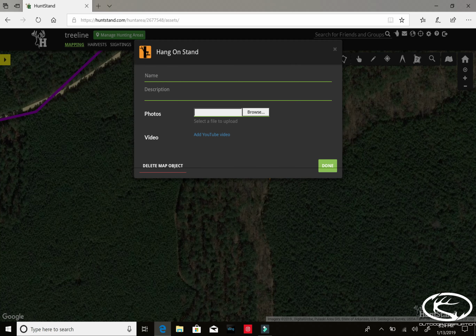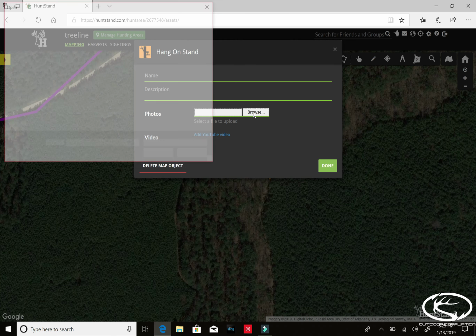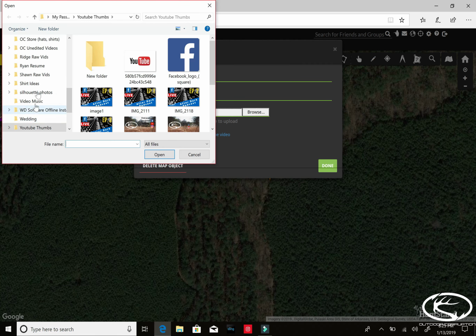So you'll select the same thing, and then you can go in here and you can name it. You can add a description. If you want to say that the deer are moving close to the stand in the afternoon, close to dark thirty, then you can write that in there so you'll know, okay, that's when I need to hunt that stand, and so on and so forth. And you can even add photos in there of whatever your stand is. You can get really detailed with it.